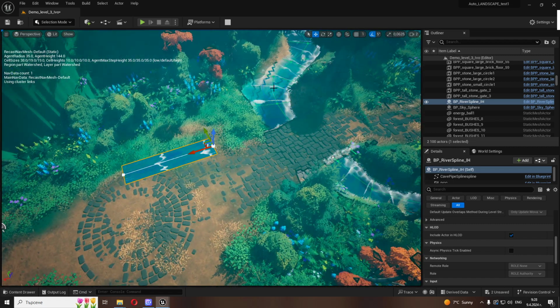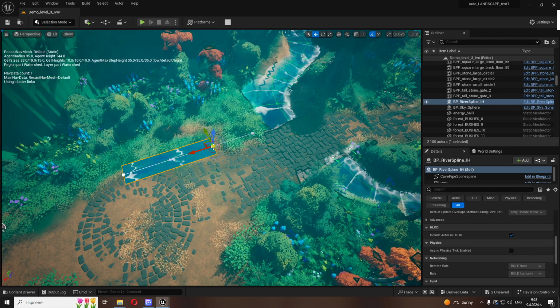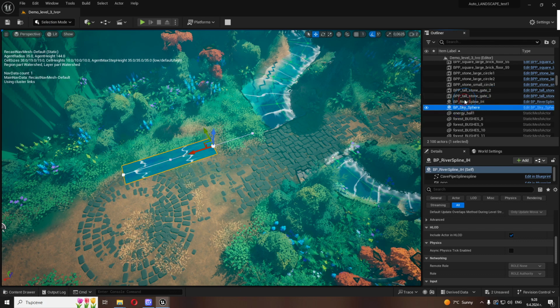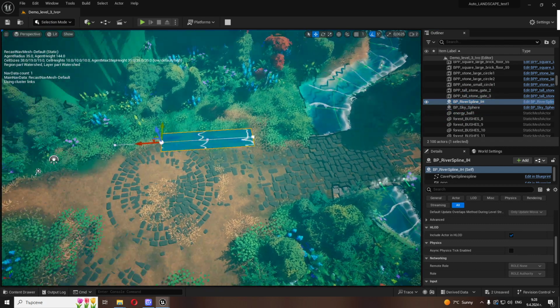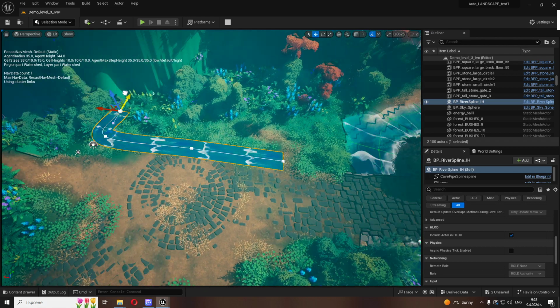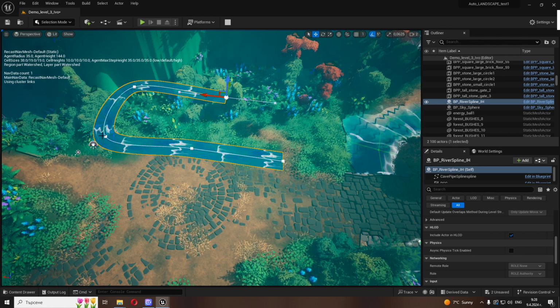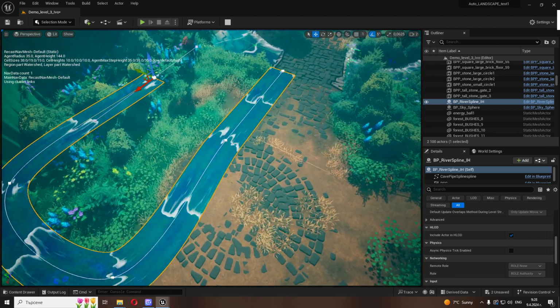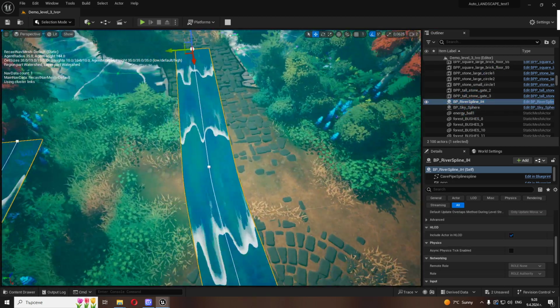Instead of using the landscape spline, we can use this blueprint river spline, and this is the easier way to create the spline for the river. We need to just extrude the last point in the direction we want, and everything will work. As you see, we keep the flow of the river, but we lose something very important, by me.